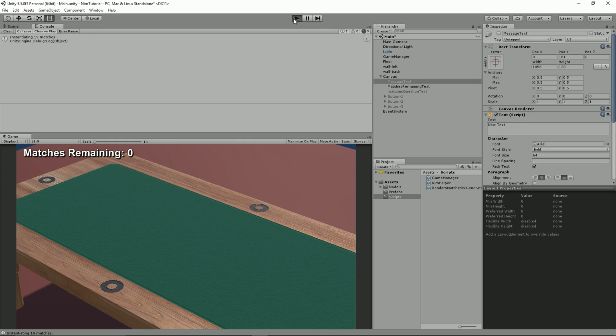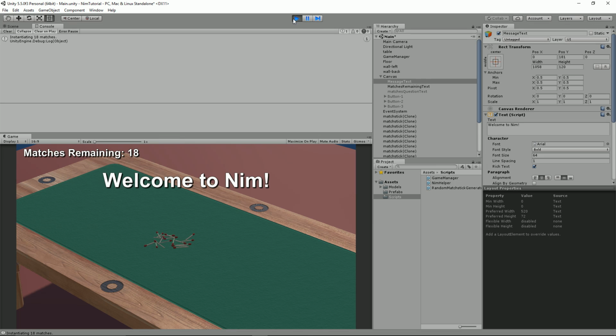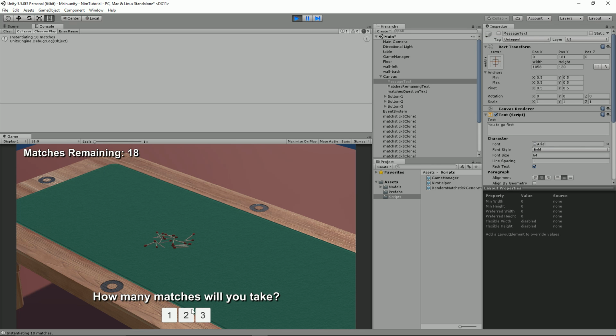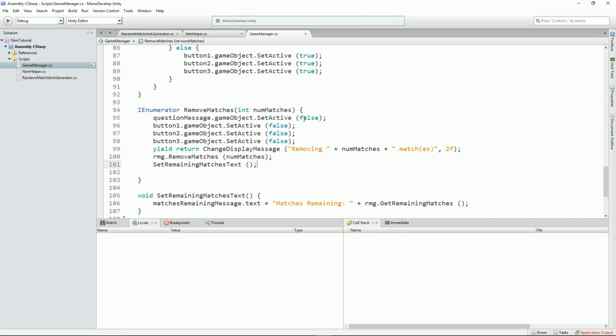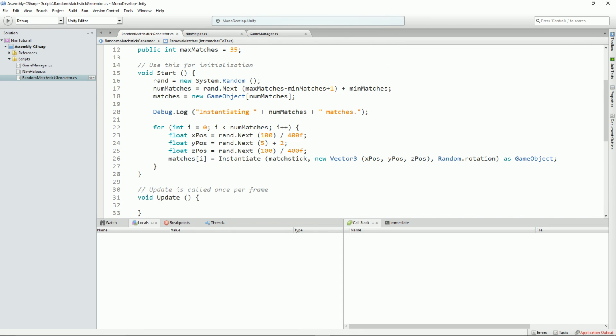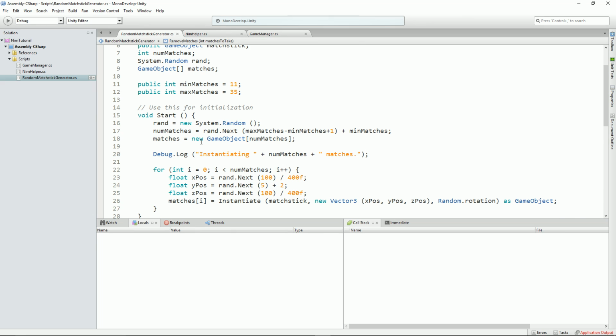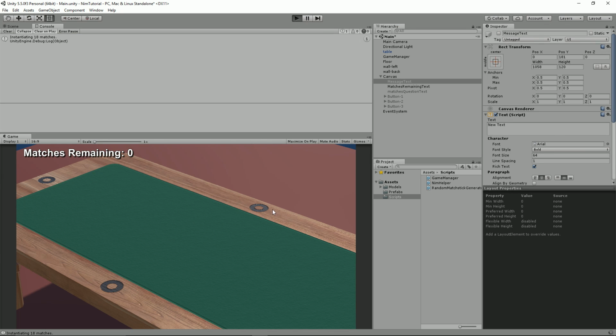No bugs, let's try this out. You go first. 2. You take 2 matches. I think I saw them go, and it's 16 left. So this is going to be a little bit hard to spot. Why don't we lower the number of matches in our random matchstick generator again to, where are we? Rand.next. So we'll just set that to 5. And that should make it a bit easier to see. That's 5 matches. Very nice.